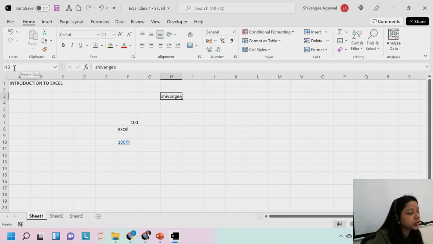Firstly, what you can do is double click on this H3, the name box. The moment it gets selected, type down whatever name you want. I'm just writing name over here, and click on enter. The moment you click enter, you can see the name has changed. So if you again go to H3, the name has changed and we have name. This is renaming of a cell.